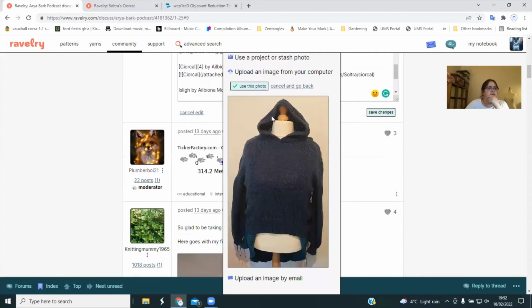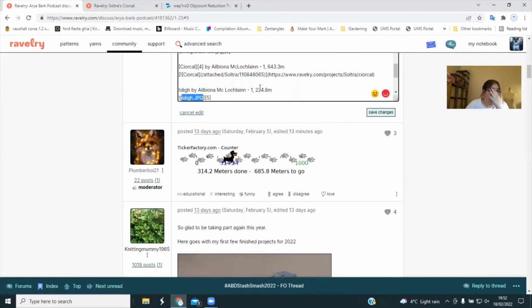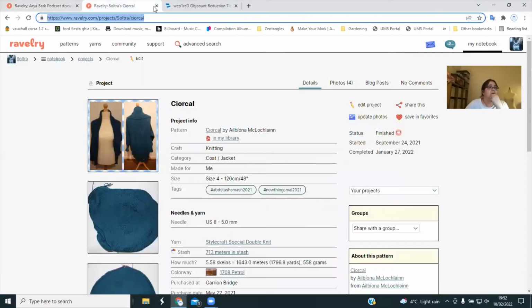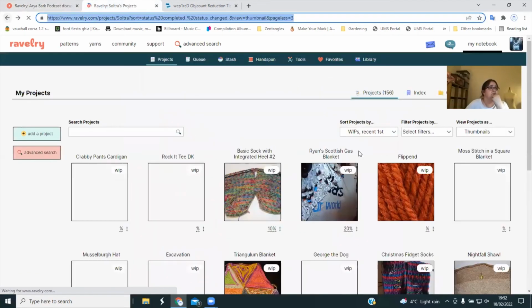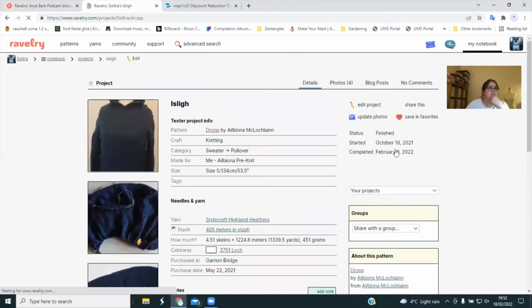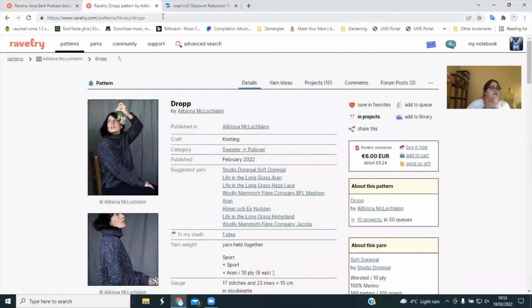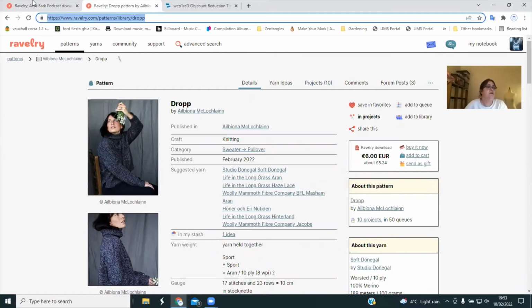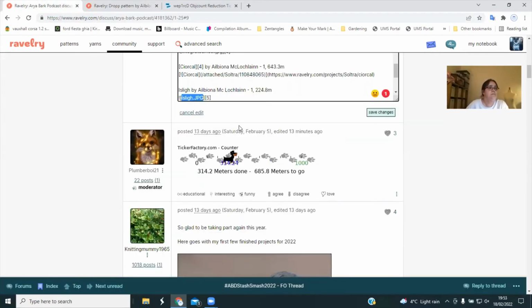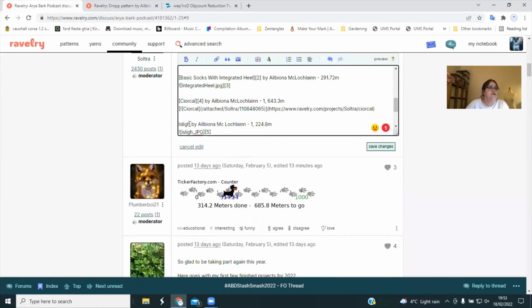And that's definitely the picture I want to add. So I'll go back to my project page and click on Islay. And yeah, it's definitely Drop by Albina McLaughlin. So I'm going to click on that pattern page and copy that link. Actually, I'm going to change the name. Actually, what I'll do is I'll put Islay or Drop.